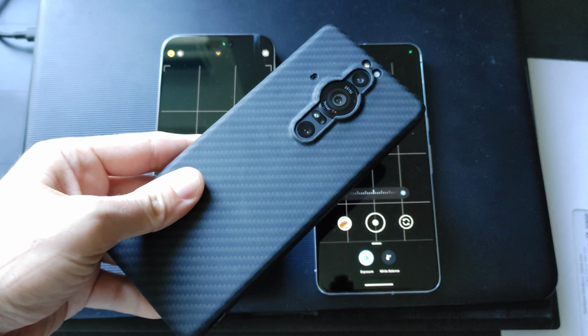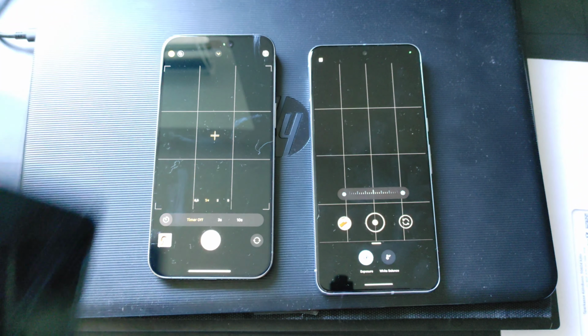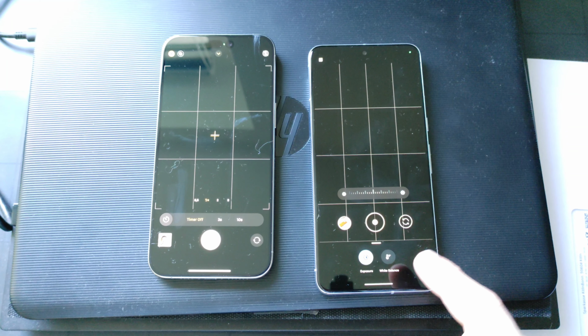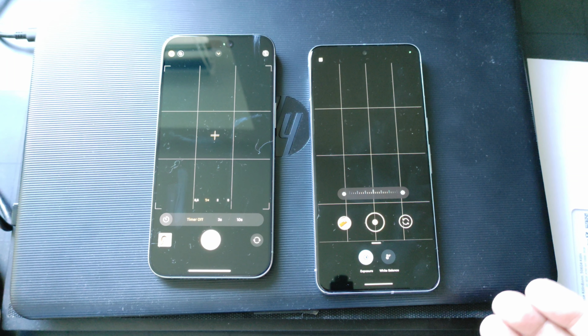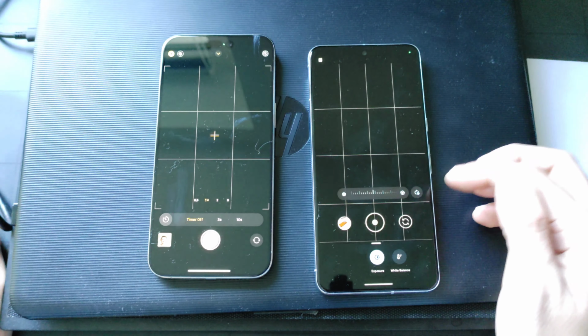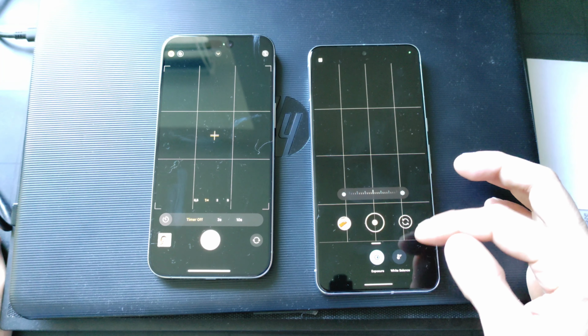So the Xperia Pro I here, for example. I really like the customizability for recording video, and here I don't have those options. I can only choose exposure and white balance. These are the only options that I have here, with a little slider that allows me to change it, and then I have the possibility to go back like before.